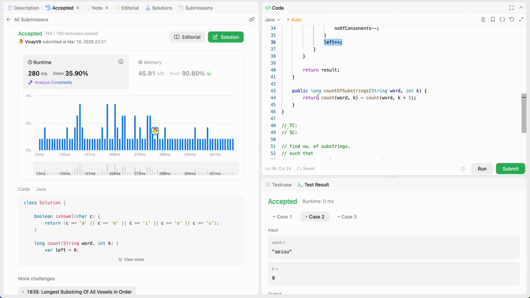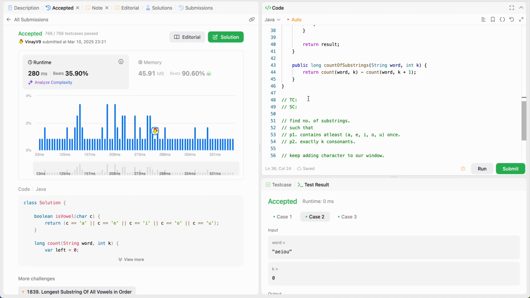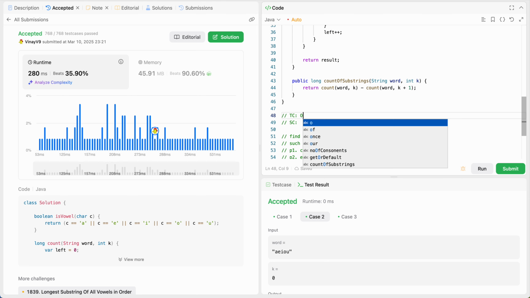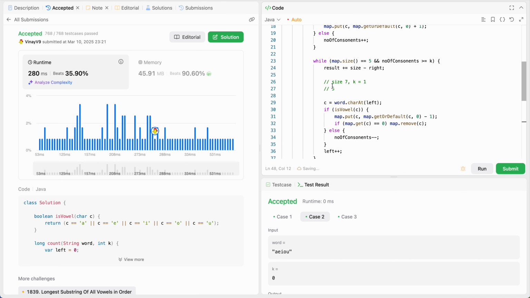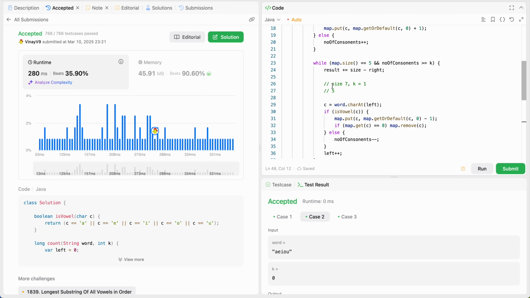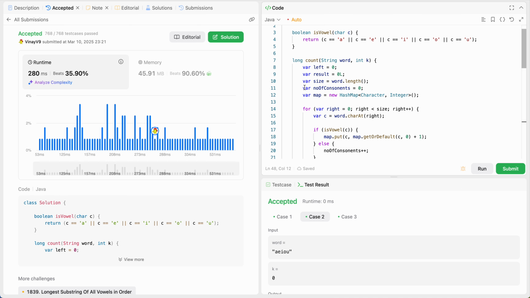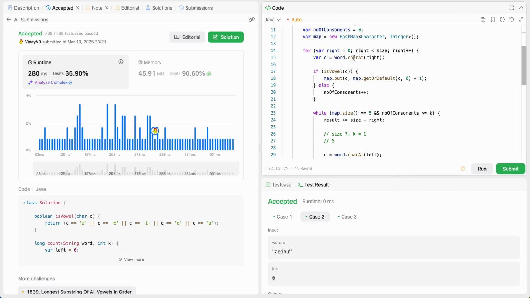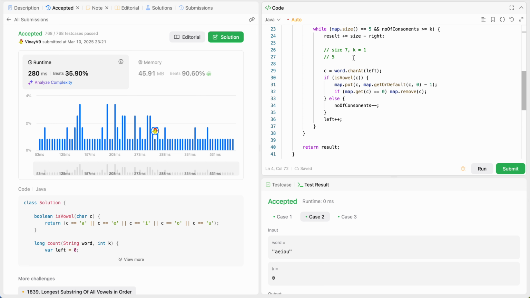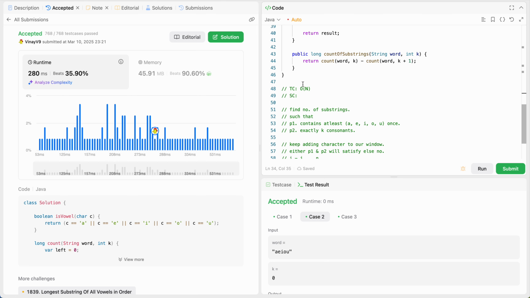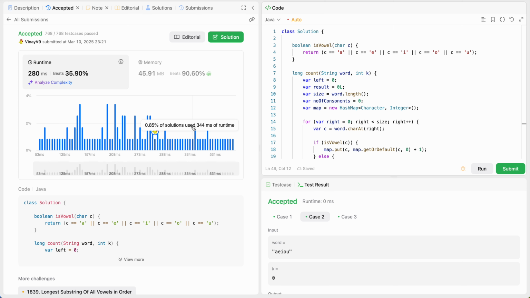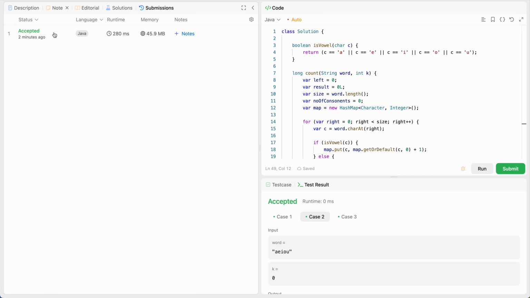So at most two times n, which is big O of n. Coming to the space, we are using a hash map, which can be constant because at max we will have 5 keys, that is A, E, I, O, U. Are we using any other space? No. So big O of 1 will be the space. And this is it for the problem.